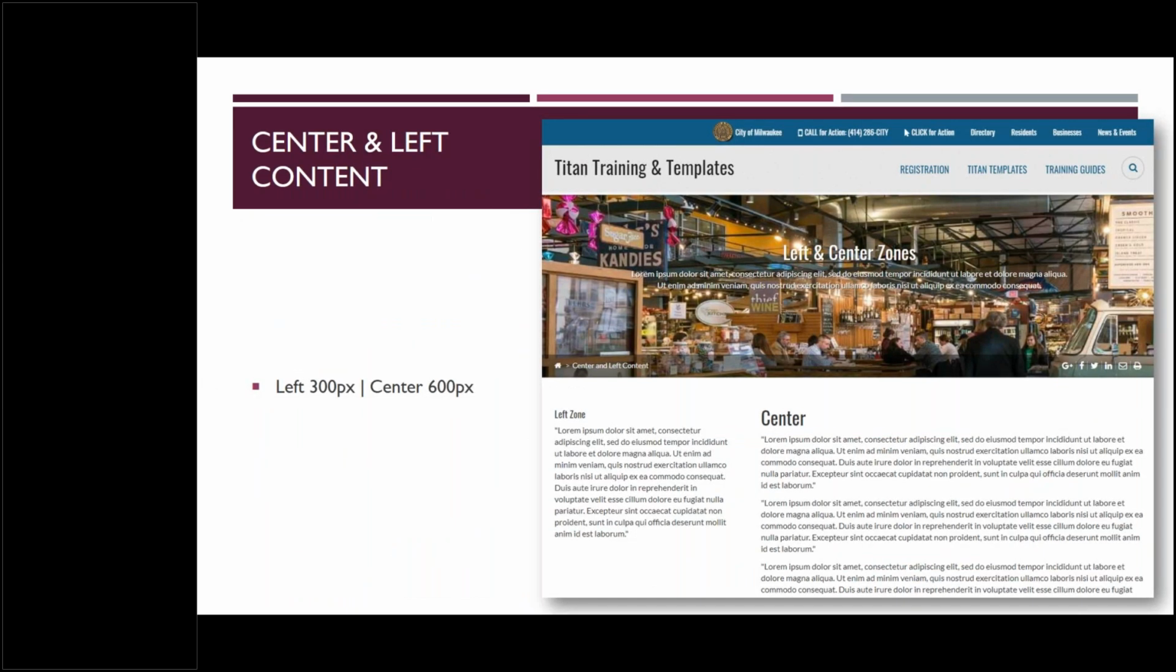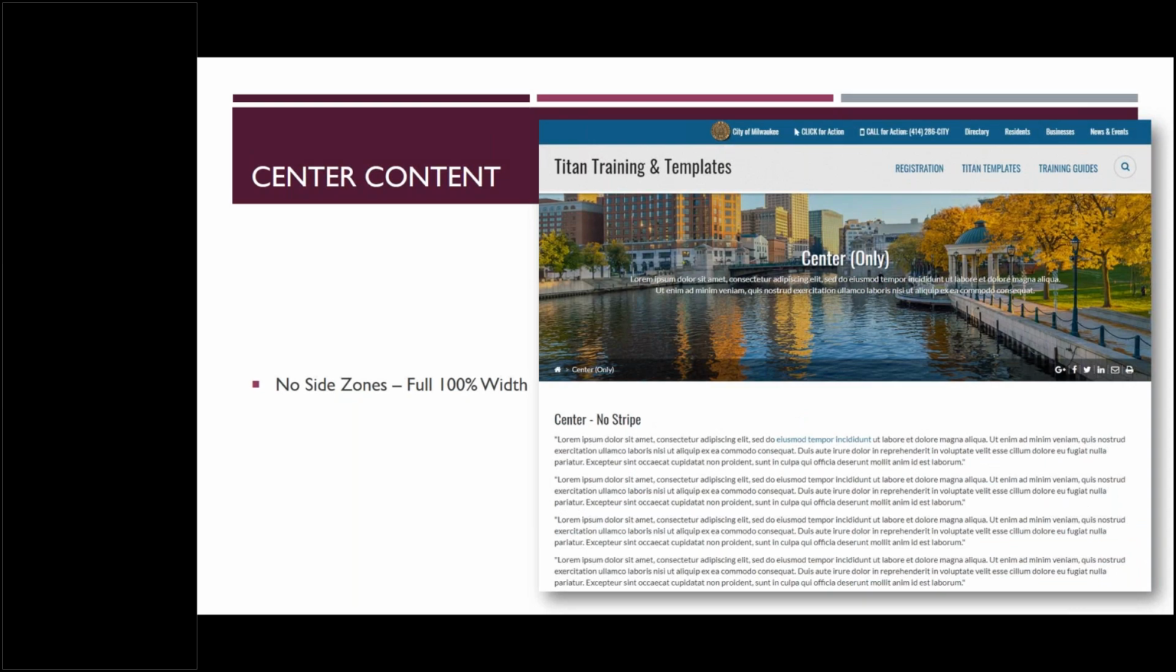All right, so the first new layout that I will discuss is the center and left content layout. It's similar to this center right, of course, except your 300 pixels of width space is on the left for items that you can include to highlight the center content zone. There's the full center width content zone that takes up 100% of the page, so you don't have a left or right zone.